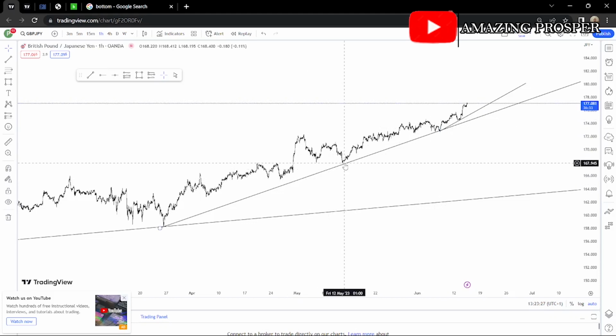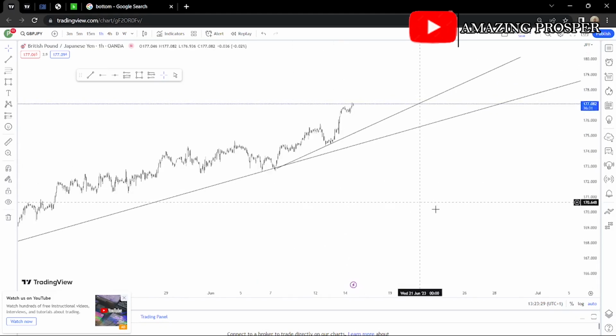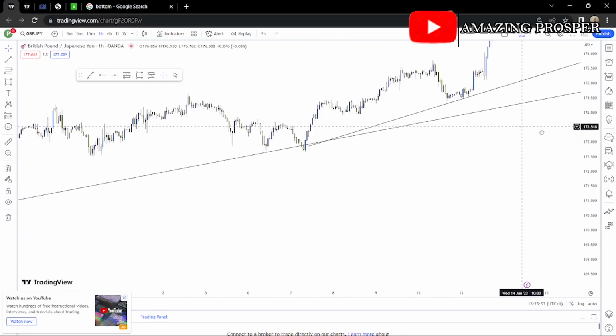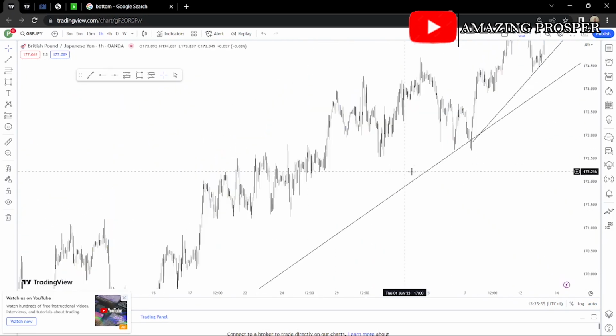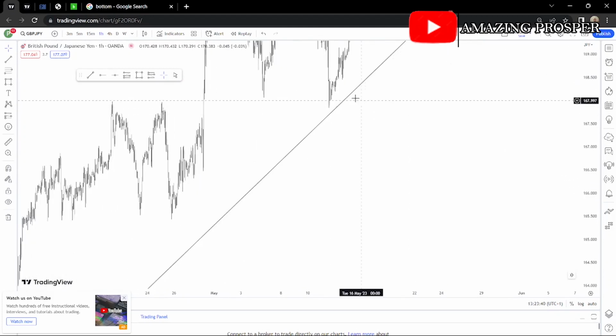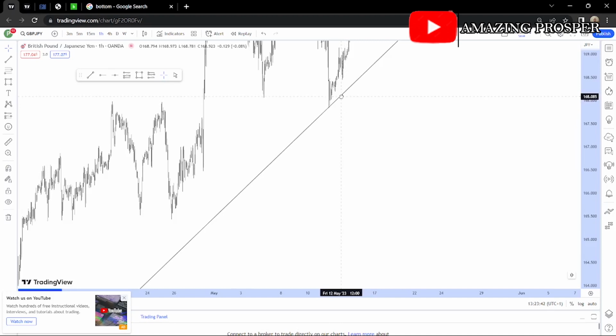Once you get these two touches, what are you going to be waiting for? You are going to be waiting patiently for the third touch. This is where the massive move always happens. Yeah, I know that this one was massive too. Okay, see, it's not touching it. You have to touch it.